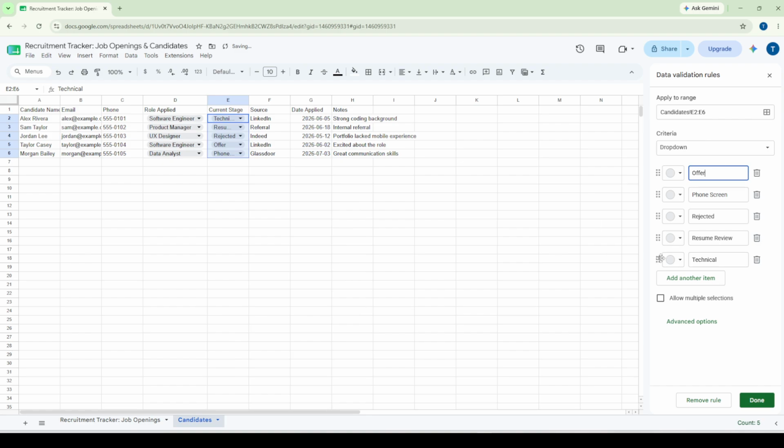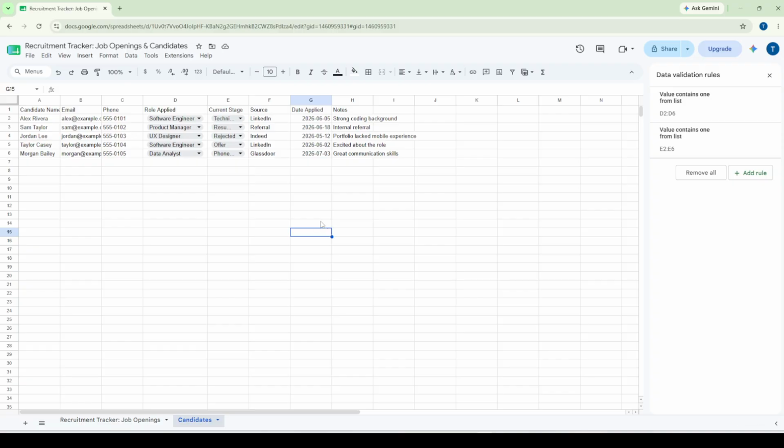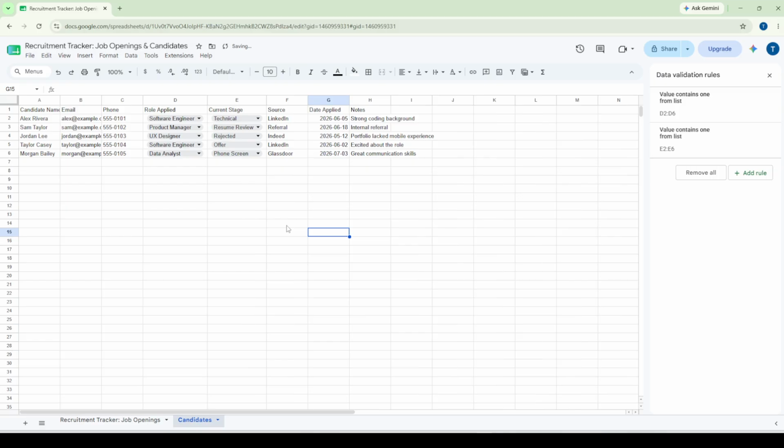For the current stage column, do the same thing. Highlight the column, go to Data Validation, choose Dropdown, and manually type in your common pipeline stages. I recommend these 6: Resume Review, Phone Screen, Technical, Offer, Hired, and Rejected. These cover the full life cycle without being too granular. You can always add more stages later, but starting with 6 keeps the process simple for beginners.